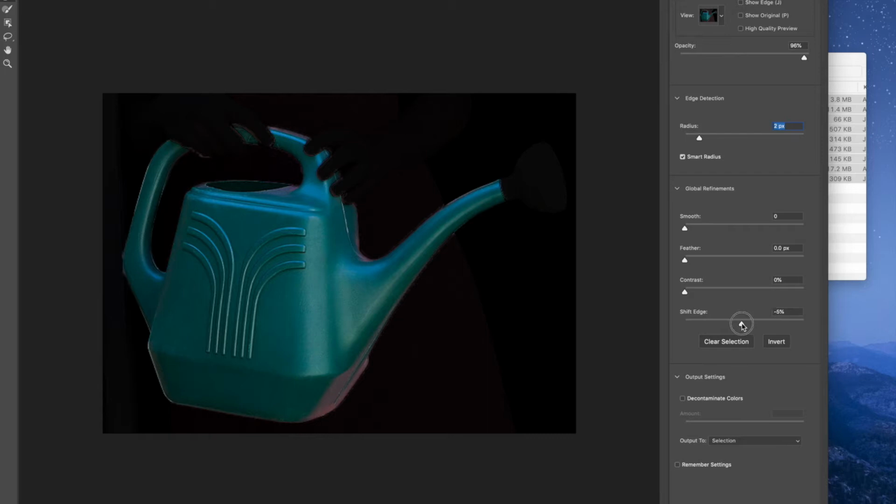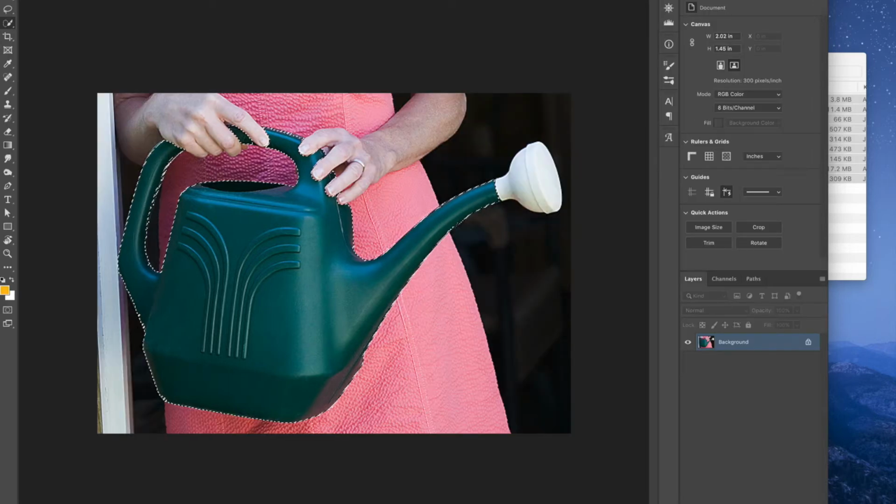I will do Shift Edge and bring that to the left a little bit. So what that's going to do is take the actual selection and make it a little bit smaller. So it's almost like transforming the selection. All right, maybe bump up the contrast so you can see the change in light values. Okay, and then whenever you're done, just hit OK.